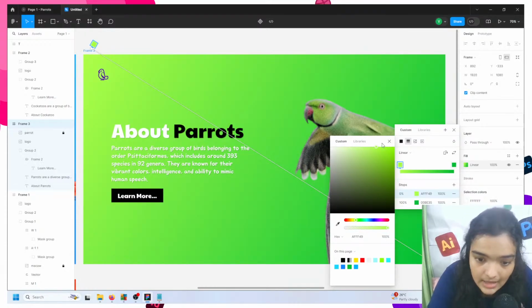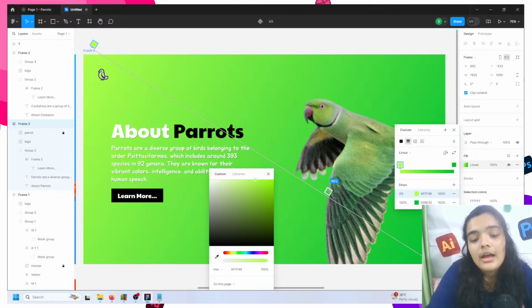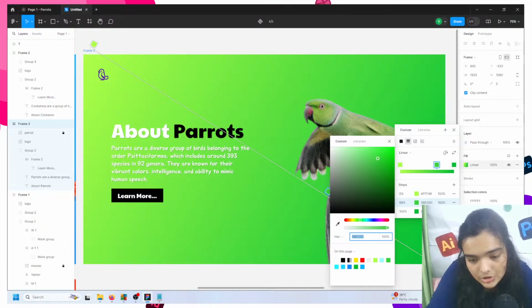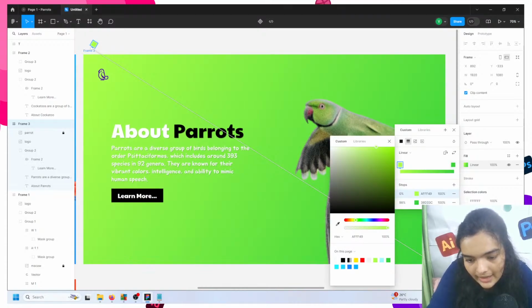If you figure out at some point that you're doing a gradient where the end result is looking really dark, take one color from the center, drag it all the way down to the bottom. So I want this to be just a little bit lighter, and I'm going to remove the last color. That is going to make sure all of my colors look really good.